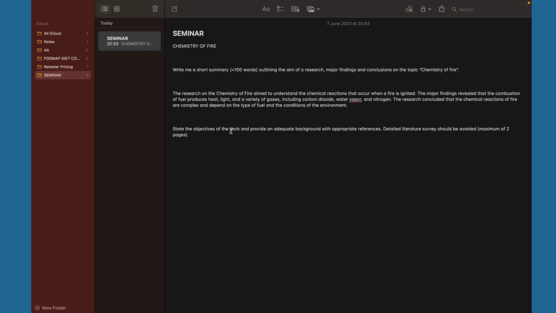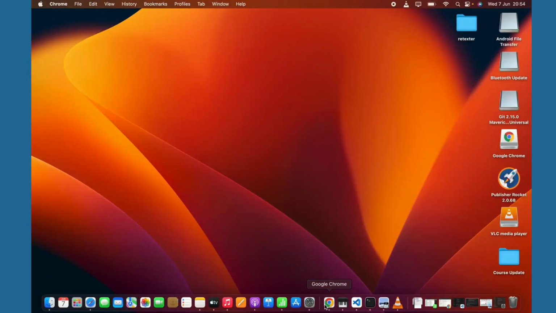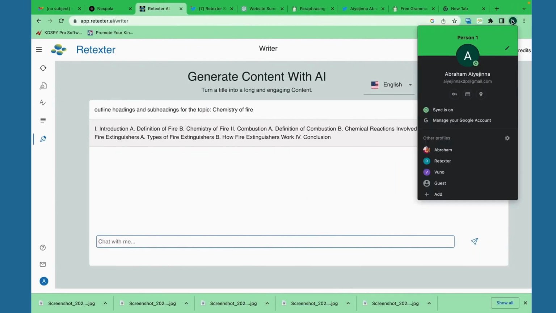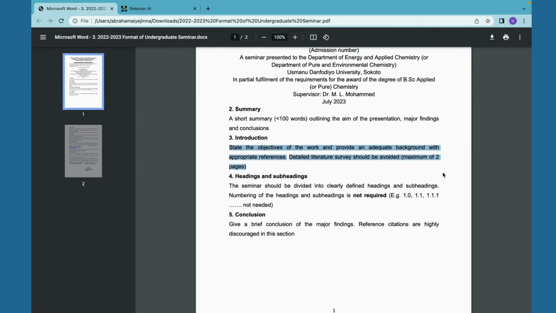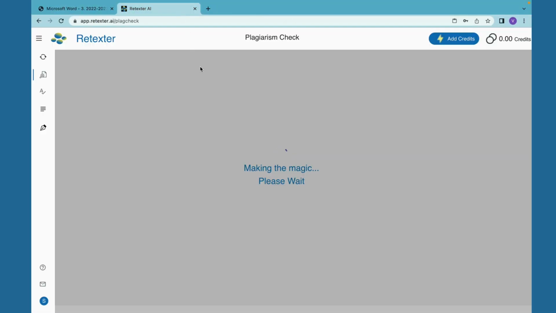So now I can just leave this as a command. State the objectives of the work, and let me put in brackets chemistry of fire, close brackets, and provide adequate background with appropriate references. Now this part is not actually needed. So this is my command: state the objective of the work, chemistry of fire and project. So let me copy this and let's come back and see if our tool has actually finished working on the plagiarism check. Okay, still checking plagiarism.